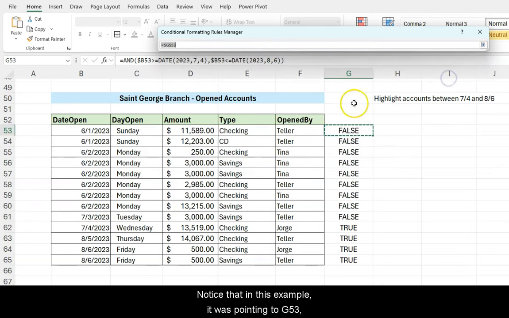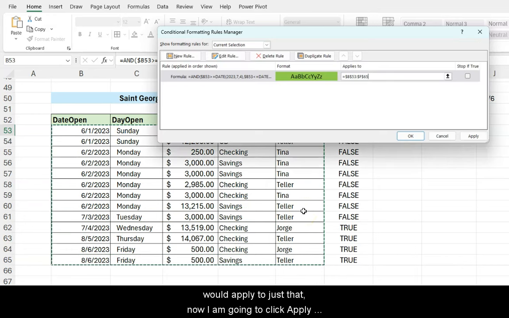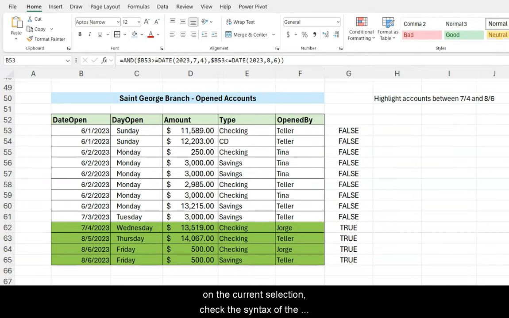Notice that in this example, it was pointing to G53, so I had to reselect the table that I needed so the rule would apply to just that. Now I'm going to click Apply, and it's all good now. So make sure that you click on the current selection, check the syntax of the formula, and also where it's pointing to.